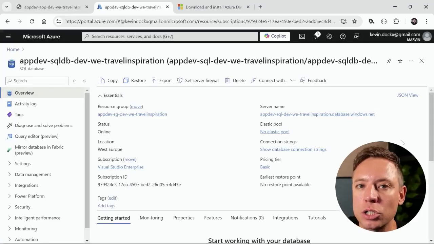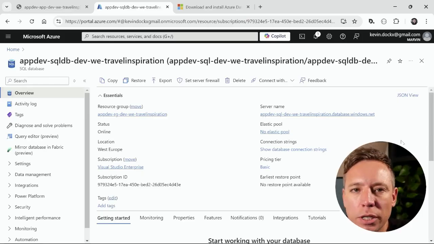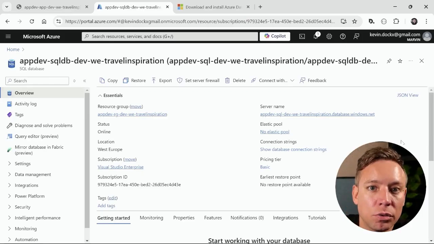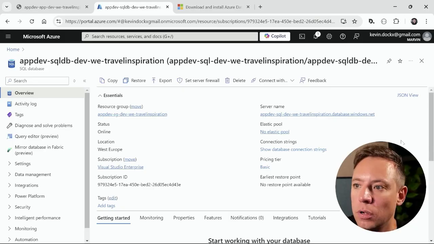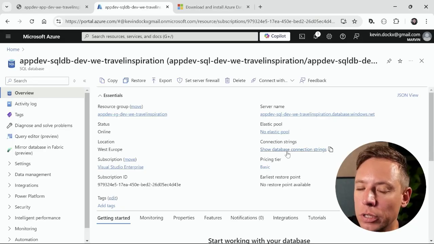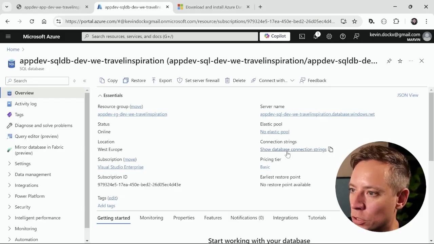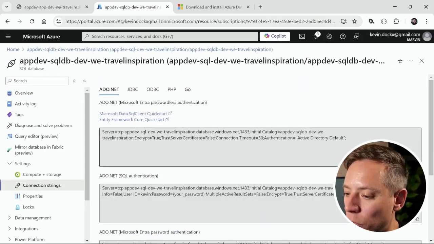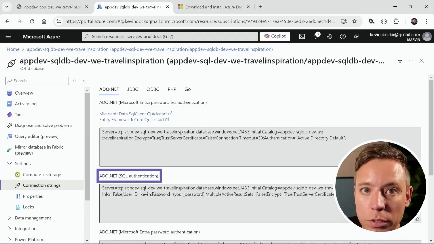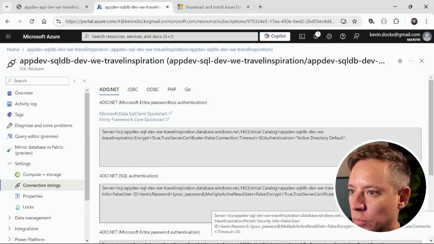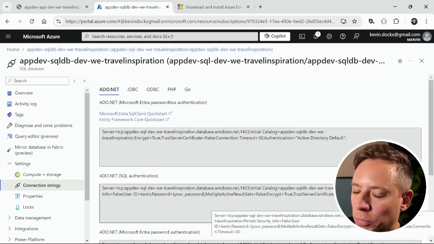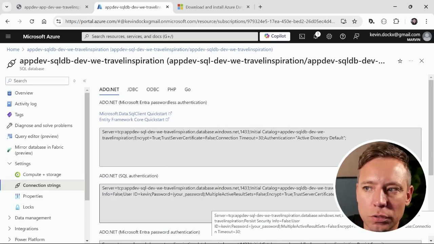Time to connect to our Azure SQL database from our API. Working with an Azure SQL database is really not that different from working with a regular SQL database hosted on a local server. You can find the connection strings on the overview blade of your database over on Azure. For now, I'm going to choose this one here, the one with SQL Server authentication. This will feel familiar, I assume. It's not the safest option.